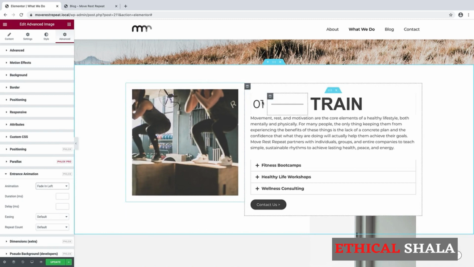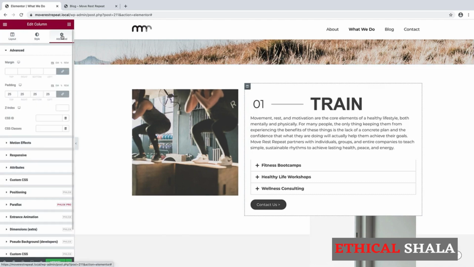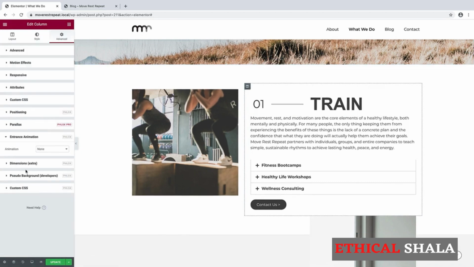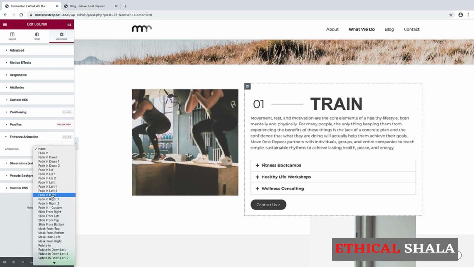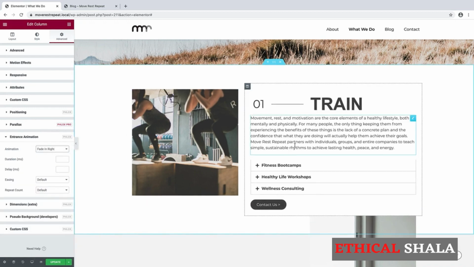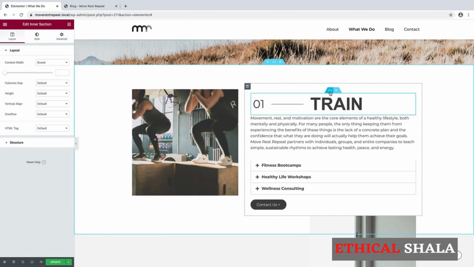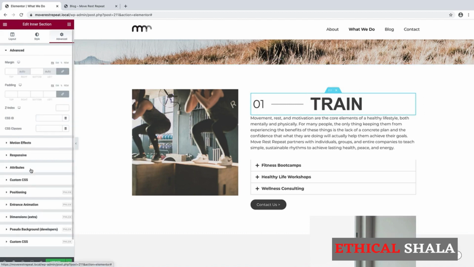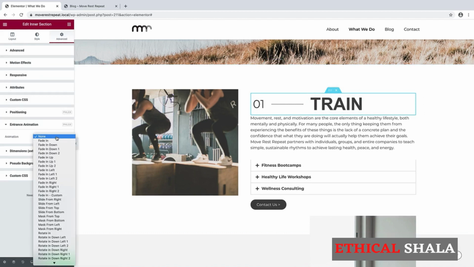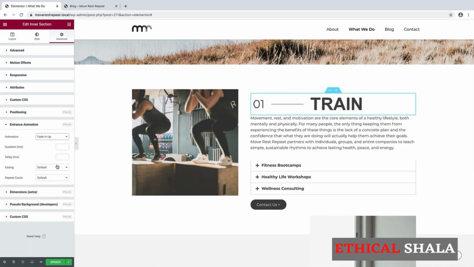leave it as is. And now on this right, I want to show you something else about animations. We're going to take the whole column and fade it in right. But then we're also going to take this top section and add a separate animation to it. Do a fade in up with a quad in easing. Let's hit update just so you can see what this looks like.